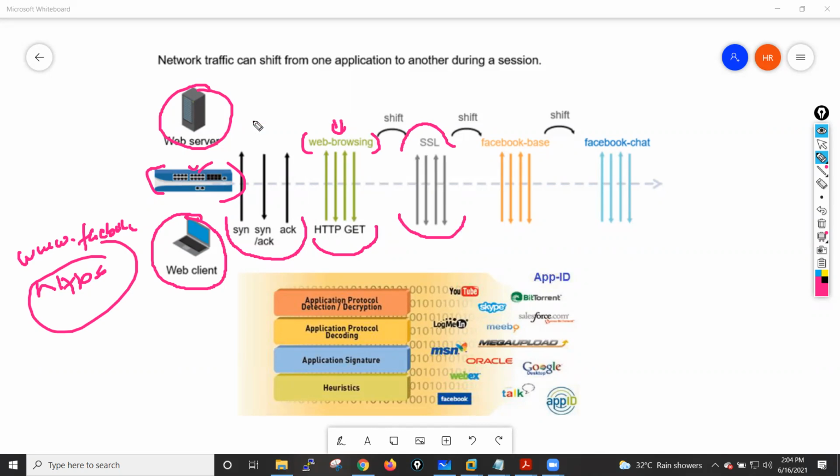After that, when you receive some kind of data from Facebook, my firewall detects, oh, this application is a Facebook application. Later on, you open the chat application on Facebook and start chatting. So later on, this application is detected as Facebook chat. So these kinds of shifts also happen. But in here the end application is Facebook chat, right?